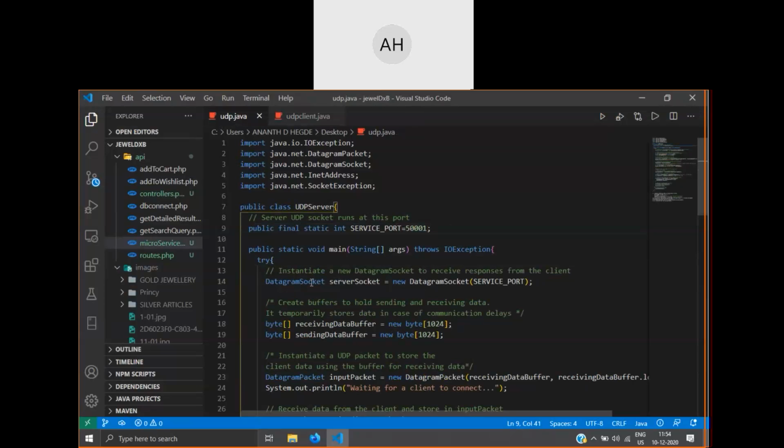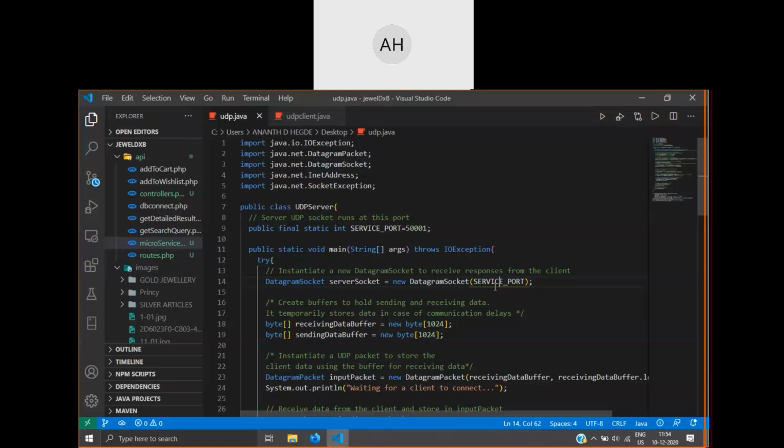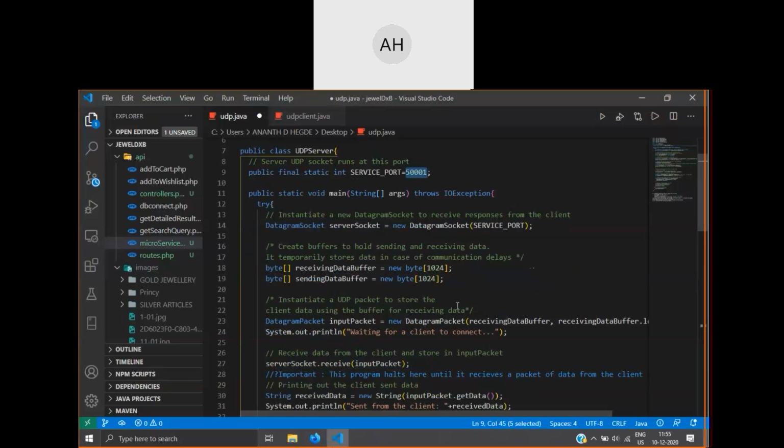Over here, we need something called a datagram socket, which is provided to us in the java.net package. Datagram socket will allow us to create these sockets. That is this part of the code, open a socket. It's got a constructor where we need to pass the service port, which is an integer. I can also write this as 50001, but the reason we use service port is because in case we have 20 other sockets and by chance we need to change this port, we don't want to change it 20 times.